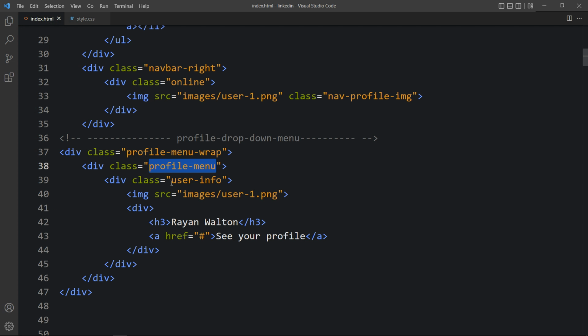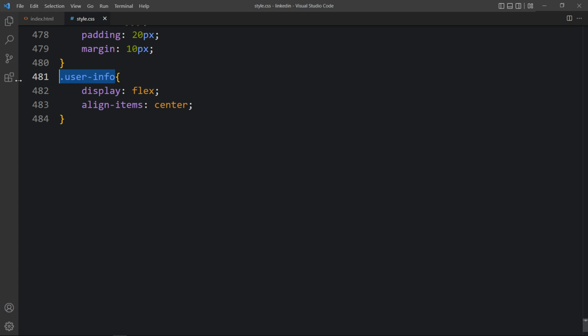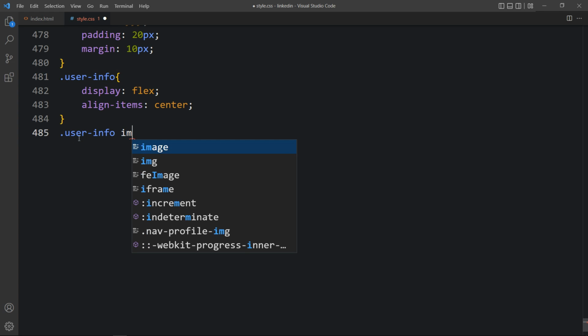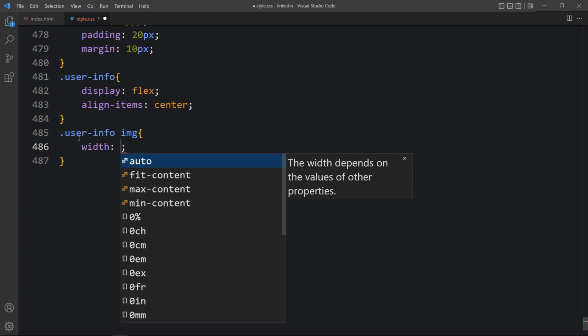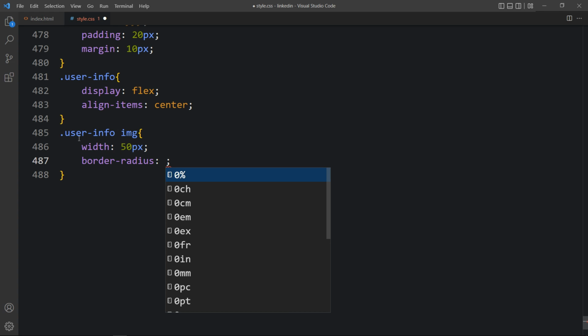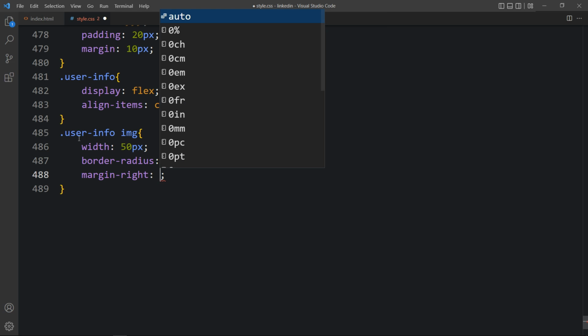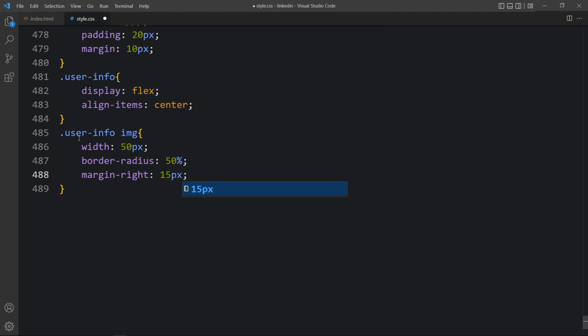In this one we have the div with the class name user info, and in this user info we have the text that we have to align side by side. So here for this user info we will add display flex align item center. Just copy this class name again, and in this one we have the user's image with the img tag. So here we will add the img. So for this image we will add the width 50 pixel, and we will add the border radius 50% and some space on the right side.